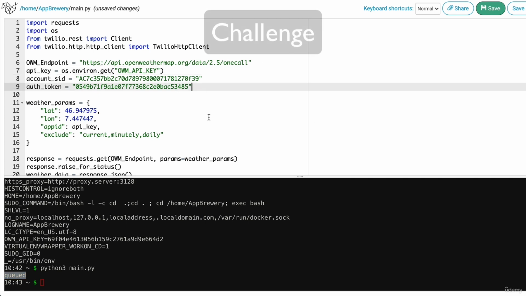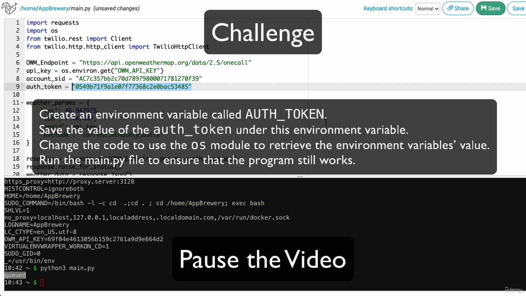Now go ahead and do the same thing with the auth token. You want to save this as an environment variable called AUTH_TOKEN in all caps, similar to what we've got here. And you want to store this value in the environment variable. Pause the video and give that a go.